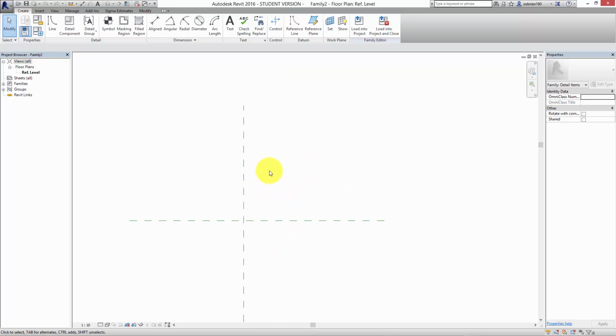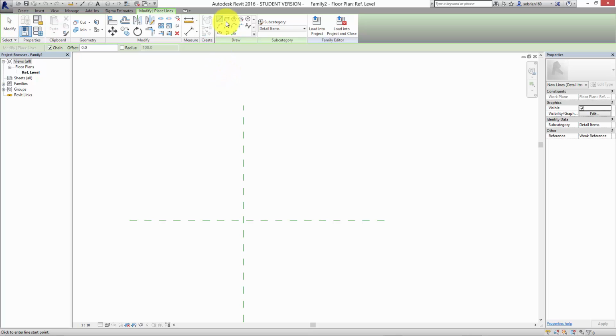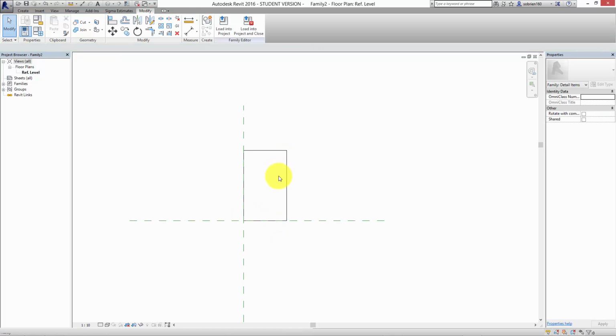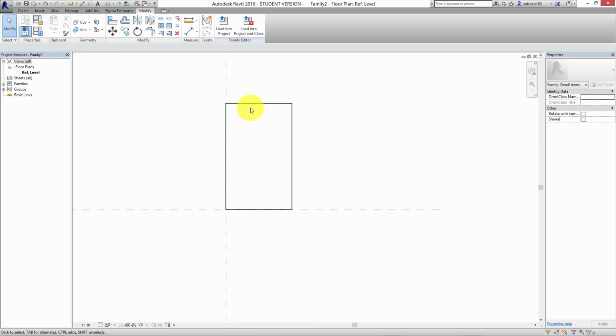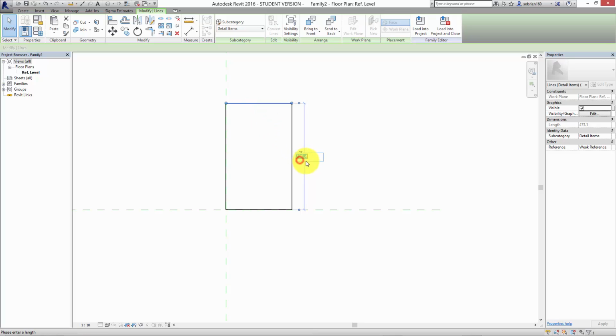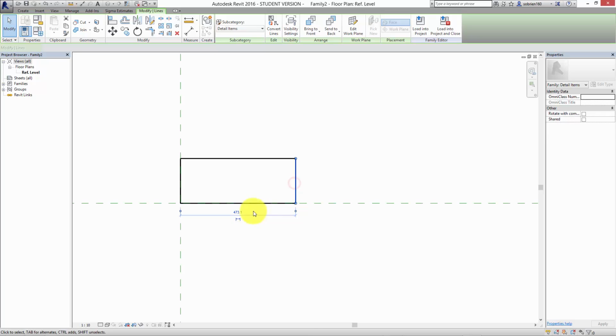You get the usual thing. So I'm just going to start setting up a concrete block. So I'm going to start by making a rectangle. And let's just do it from here to here. So just draw a rectangle first of all. And let's assume the block is 190 high. And we'll make the width to be 100.